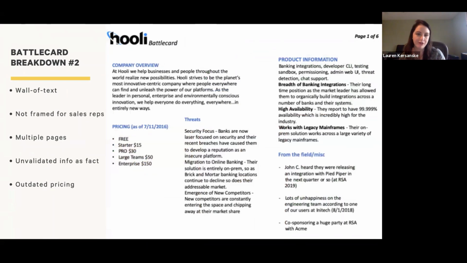There's very few bullets. There's just kind of a wall of text going on. There's not a lot of variation in colors, so nothing really stands out. If you can actually see, it's also multiple pages, page 1 of 6. There's no reason to have a 6-page battle card ever. That's a battle book. Yeah, exactly. It's essentially just a book at that point.